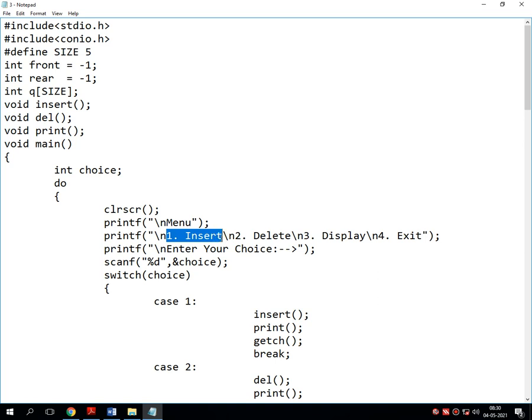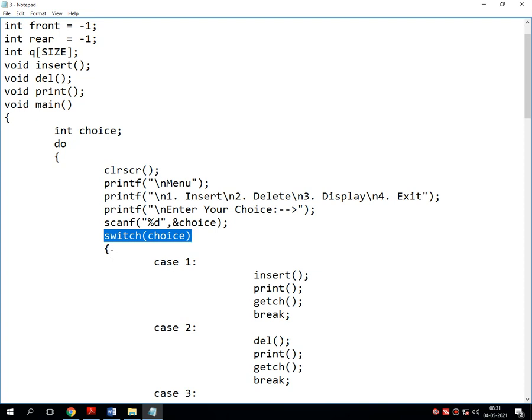1 for inserting the values, 2 for deleting the values, 3 is for displaying the value, and 4 is for exiting from the program. So the choice has been accepted by the scanf statement, that is called as scanf %d and &choice. The given choice has been passed into the switch statement for selecting the specific case.